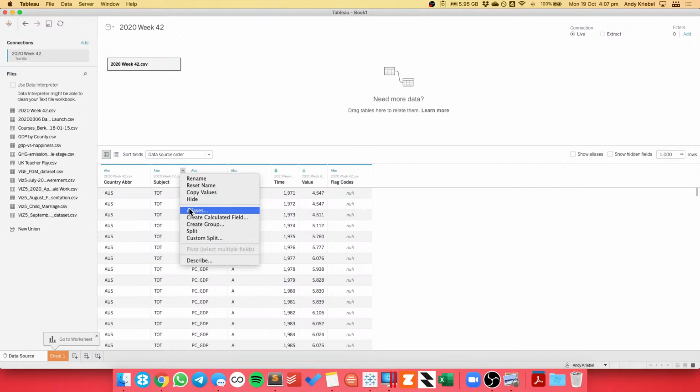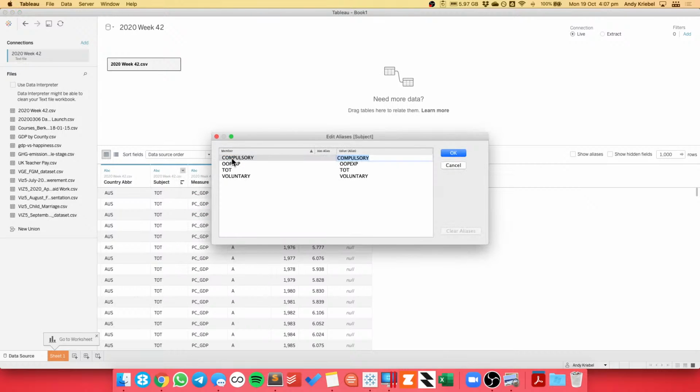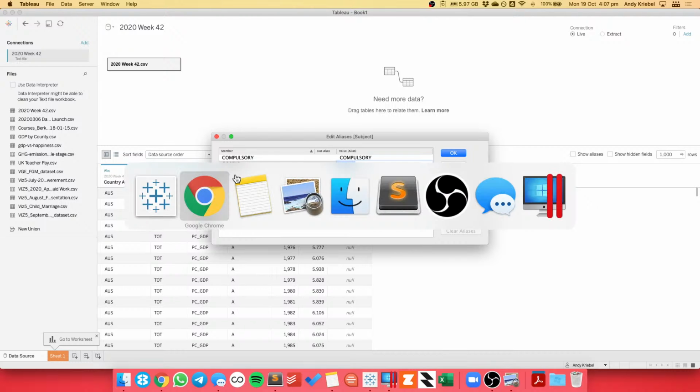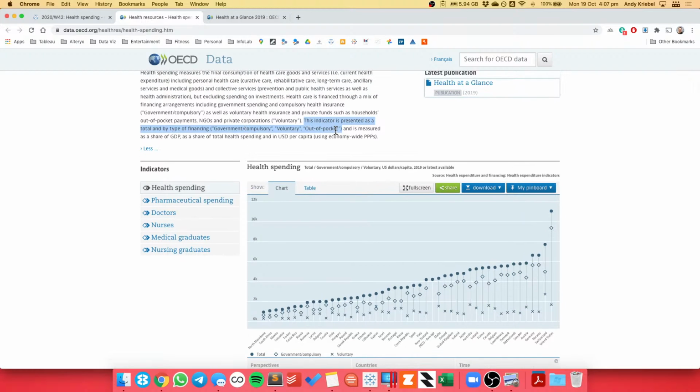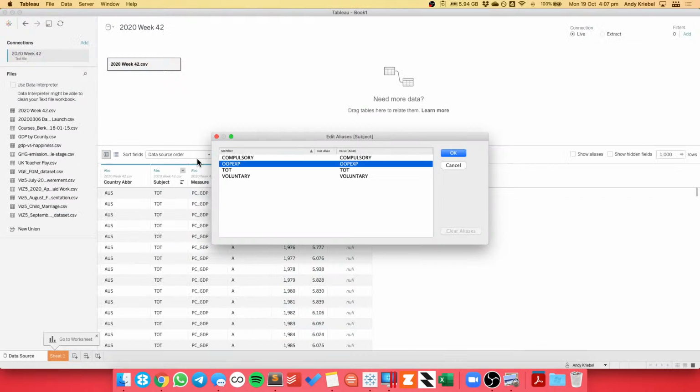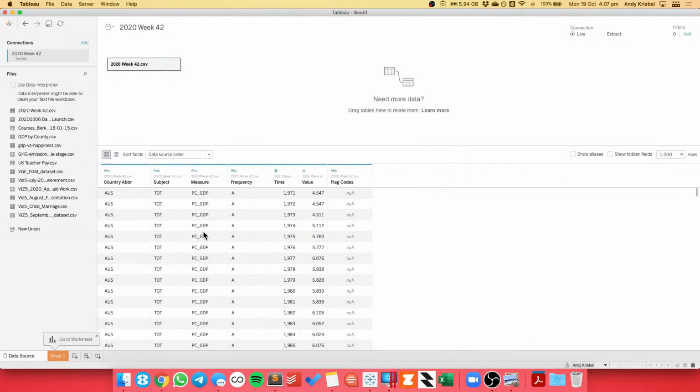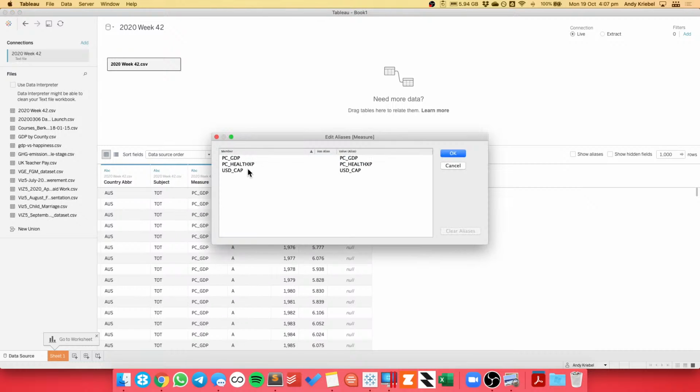The subject looks like we have total, out-of-pocket, I'm sorry, compulsory, out-of-pocket, total, and voluntary. But there was something about, where did it say? Okay, so it looks like these three add up to that. Okay, we can double check that. And then the measure, okay, so it's just percent GDP.